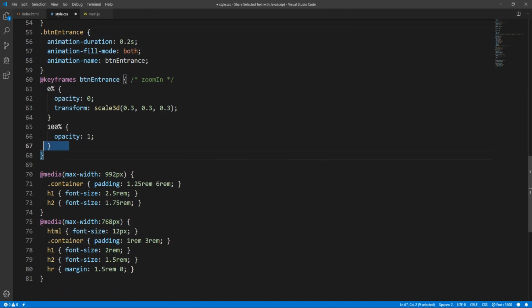And finally, I've created this button entrance animation so that the button will zoom in whenever the button entrance class is added to it. Now, this is of course not necessary, and actually one might argue that there shouldn't be an entrance animation since text is selected instantly, so this is just a matter of preference. I am not adding an exit animation since there could be some weird implications, for example in the case where the user quickly selects and unselects text, and some styling for smaller screens.